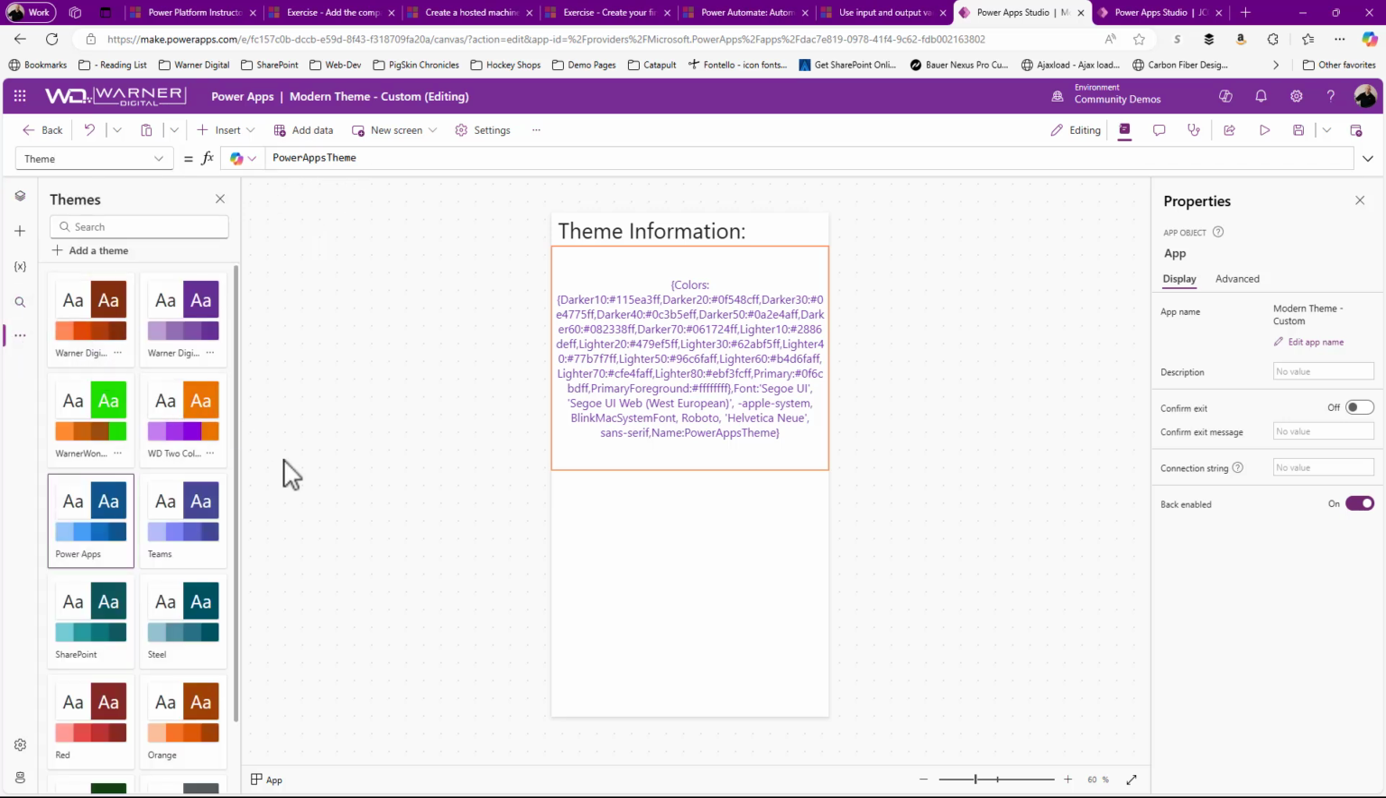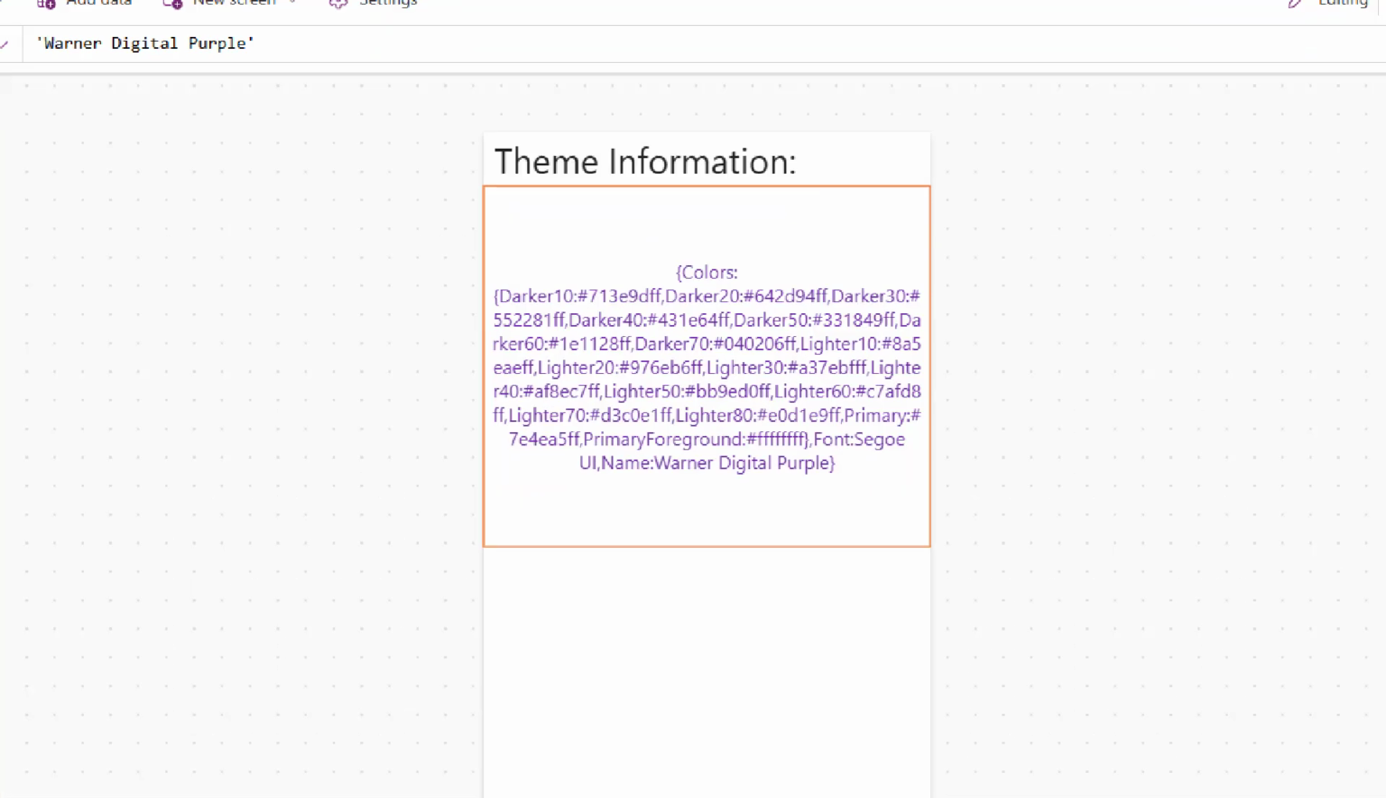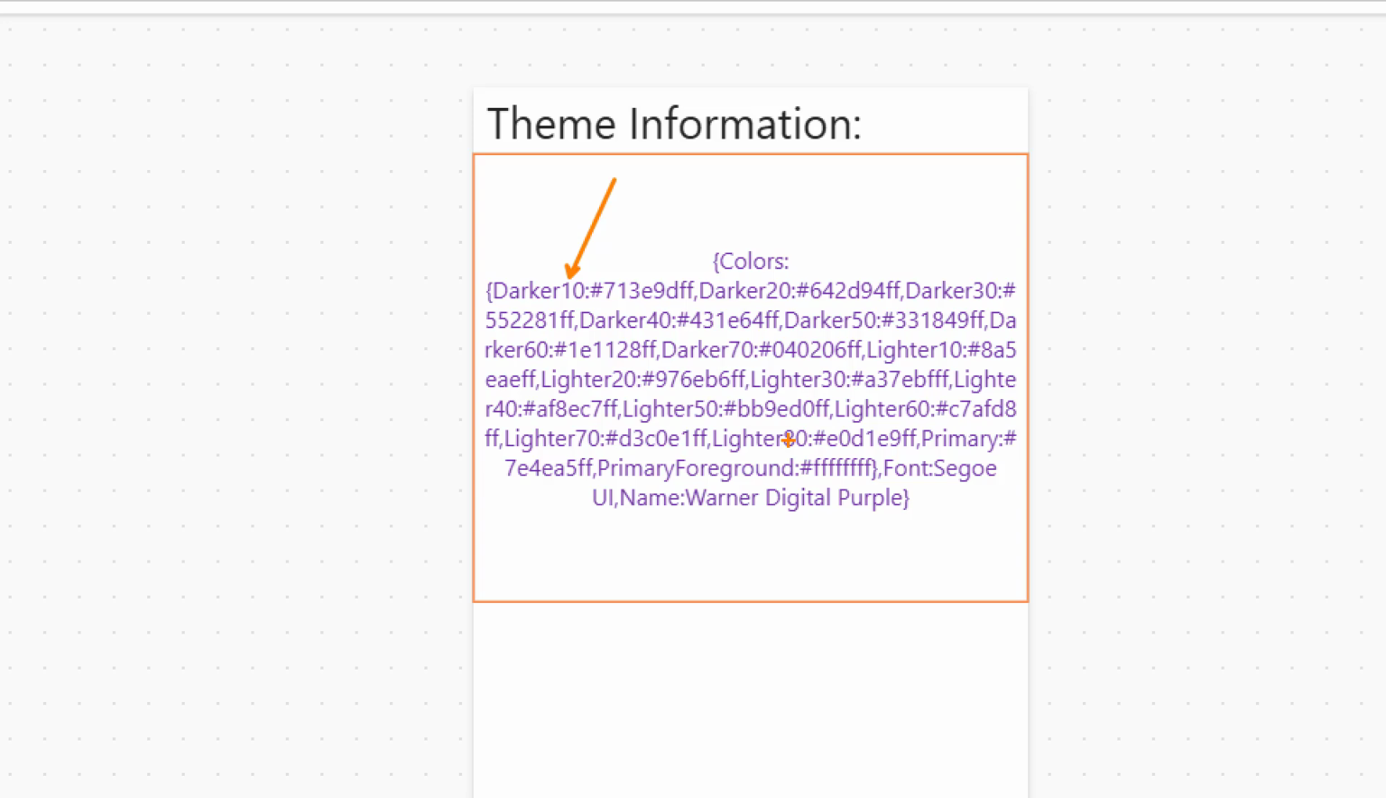If I come over to my themes and start going between them, you'll notice that the Teams theme is now selected. I've selected the Teams theme. Well, if I select one of my custom ones, I've got a Warner Digital purple here. We see I'm able to access that, and it just gives it in string, right? So it wraps it in quotes, so it knows that I'm working with that. And I've also output onto this control what the actual JSON is, because each of these themes is using some JSON properties. So we can see the darker 10 here all the way down to the lighter 80. We've also got a primary color, a primary foreground, our font, and then our name.